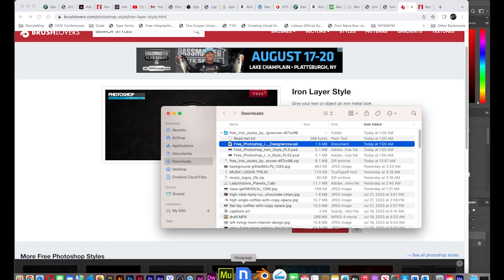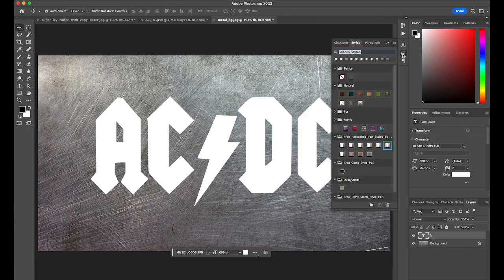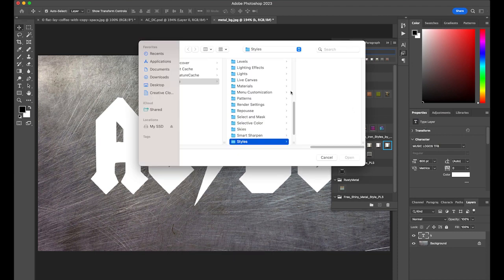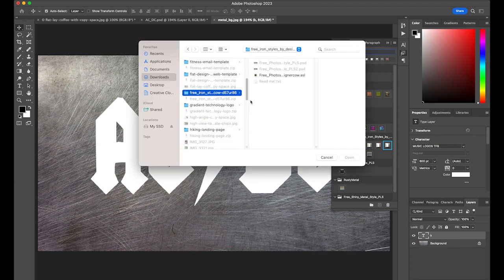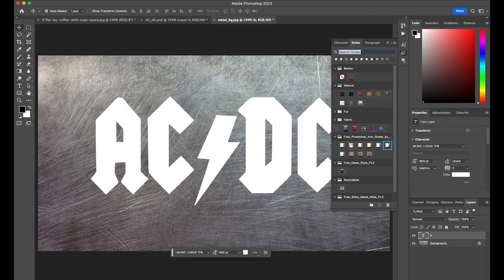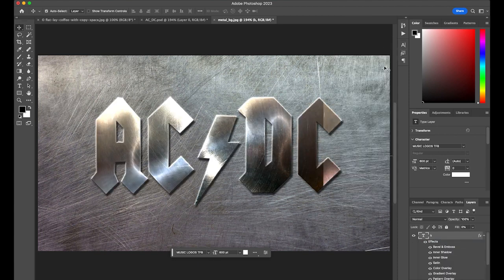So back to Photoshop and open Layer Style panel, go to drop down menu and import styles. And you're going to see that under download, and that was a free iron style, see, ASL, and open it. Then you're going to see this. Now I'm going to apply this and I'm going to tweak it a little bit.